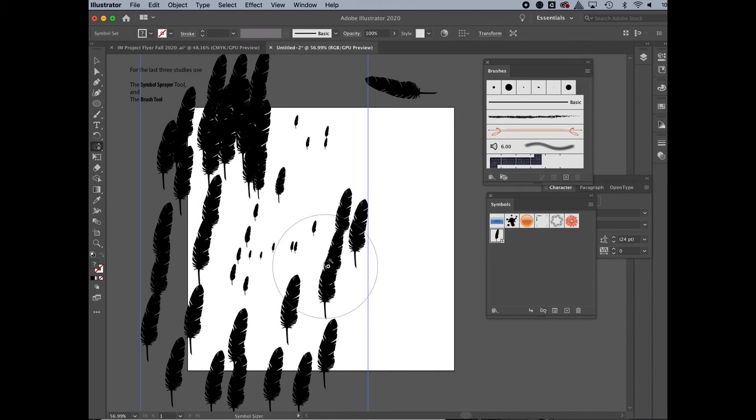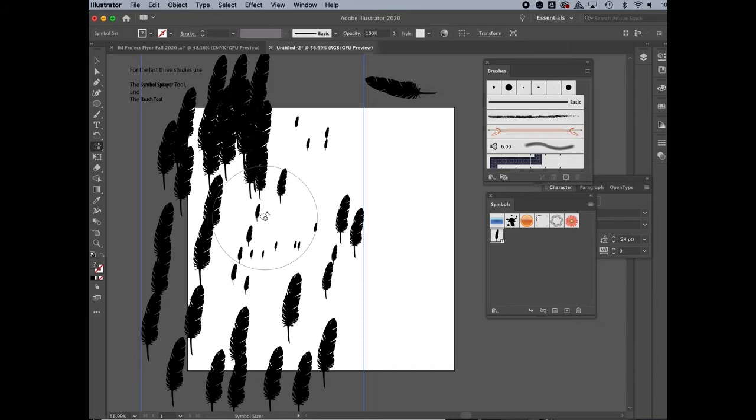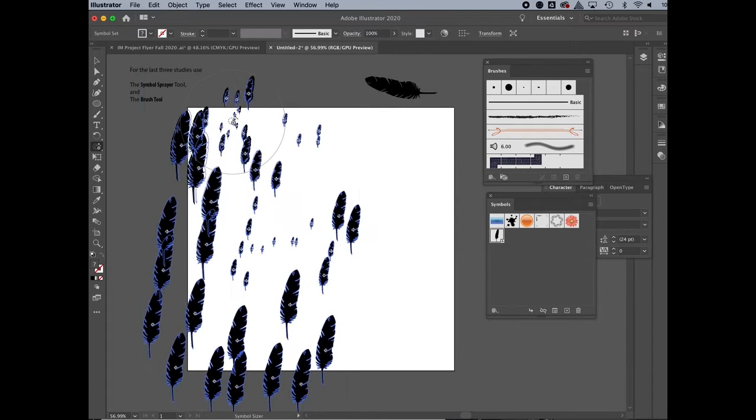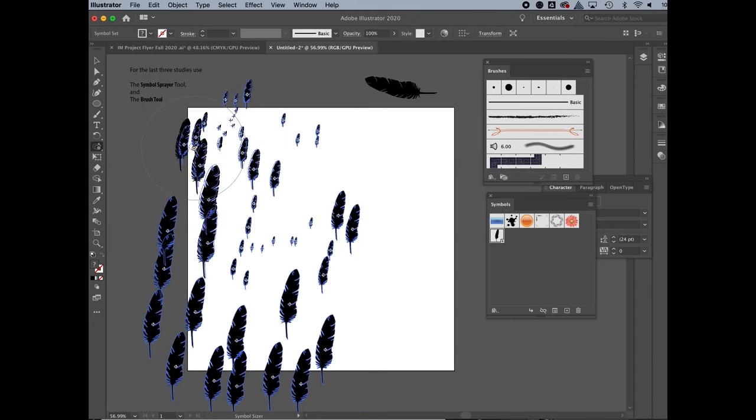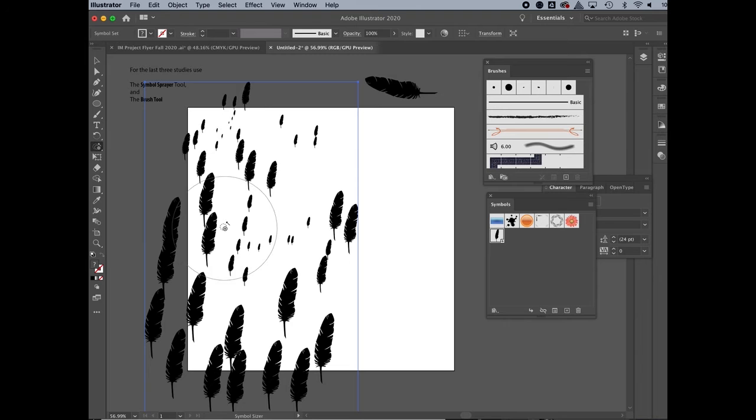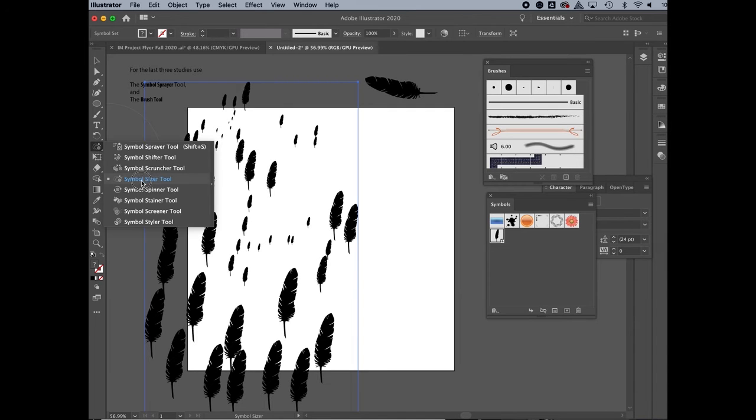So I want you to make a composition using the symbol sprayer and also using the sizer tool to create a piece that's about the contrast in size. We'll talk more about that as I go along. But anyway, that's the sizer tool related to the sprayer tool.